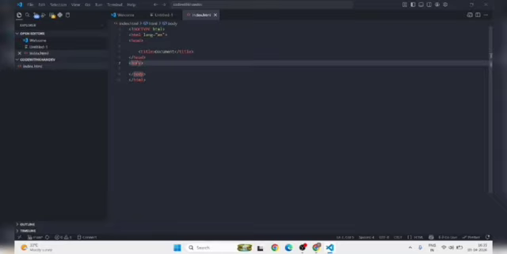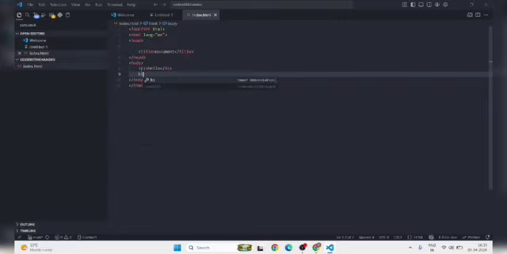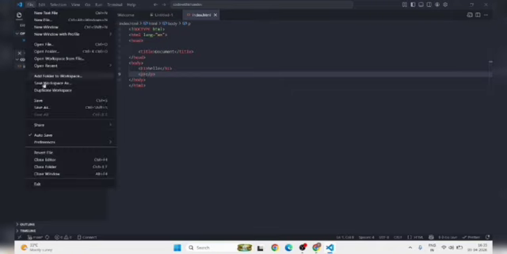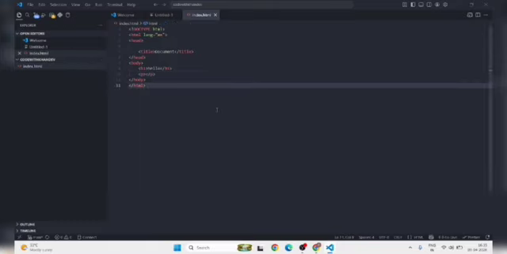Now let's write our first visible content inside the body tag. I'm writing h1. This is a heading tag, big text. Next, I am writing a paragraph tag, normal text. Now save your file. You can press Control and S.